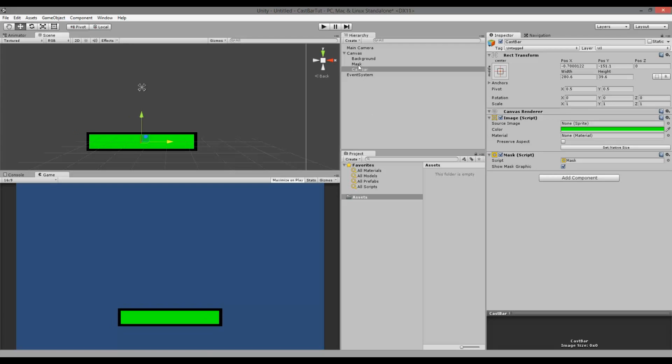To do that, we need to add the mask that we already made, and then take the casting bar and add it as a child element of the mask. If you look here, if we pull it out now, you'll see that the green part of the casting bar is not visible anymore on the left side. So we're going to place the green part of our casting bar out here, and then start casting a spell. When we start casting, the casting bar is going to move from the left to the right. And then we need to define that if we have a spell that has a 5-second cast, it needs to take 5 seconds for this casting bar to go from the left part here to its end position over here.